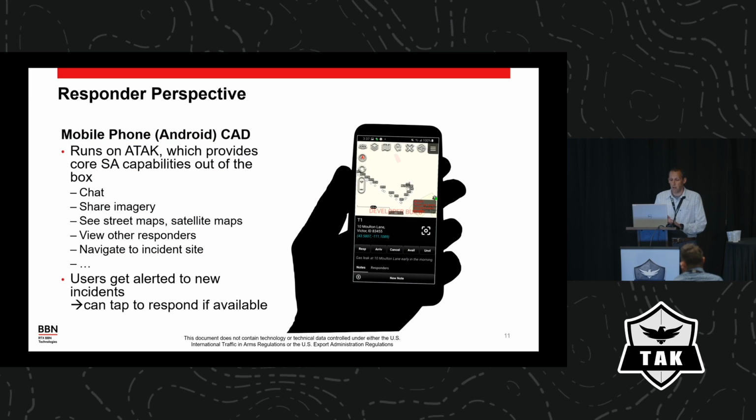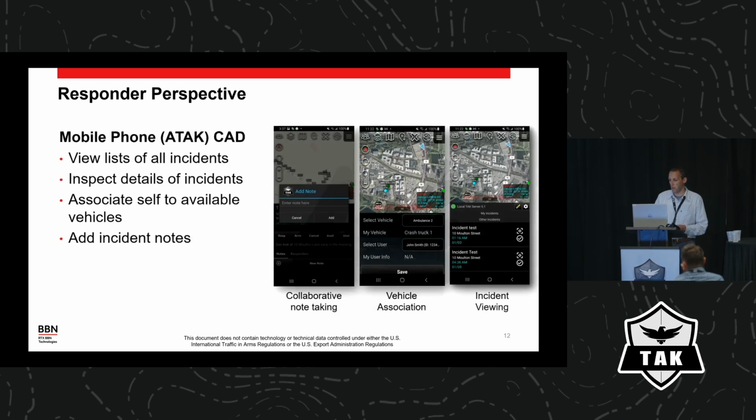So from the responder, a lot of that was dispatcher focused or server focused. From the responder's perspective, they're working with ATAK. And you see the screen here with some of that information presented on it. So out of the box, ATAK is going to give you chat and the ability to share imagery, street maps, et cetera. But now with TAC CAD, they can also get alerted to new incidents and then tap to respond.